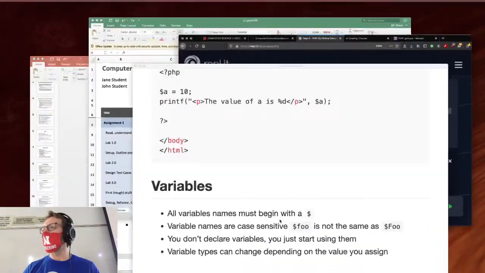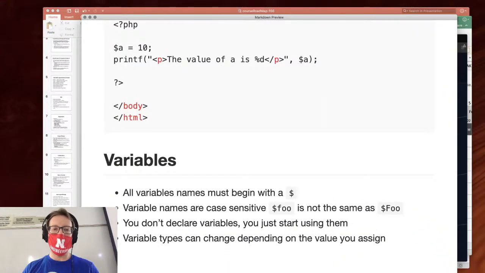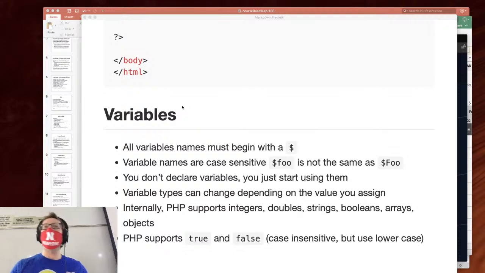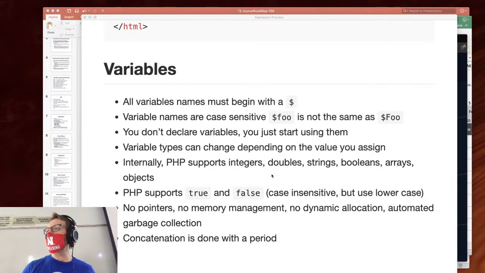Oh, here, I've got it in the notes. Internally, PHP supports integers, doubles, strings, booleans, arrays, and objects. It supports true and false. Both are case insensitive, but for consistency, you should use all lowercase. There's no pointers. There's no memory management. There's no dynamic allocation. There's no malloc. There's no free. It's all automated garbage collection.